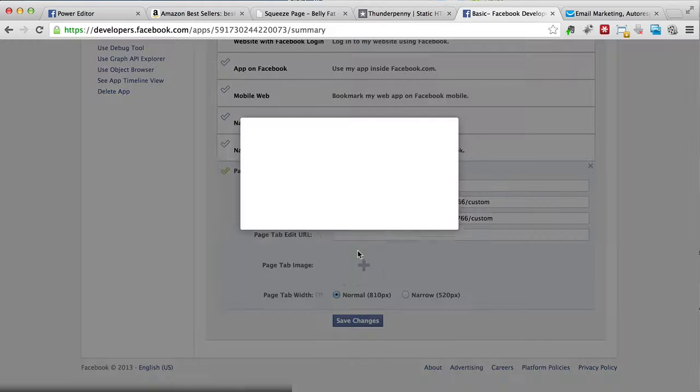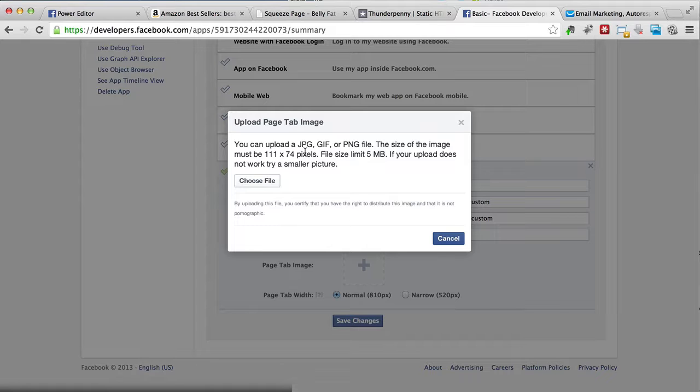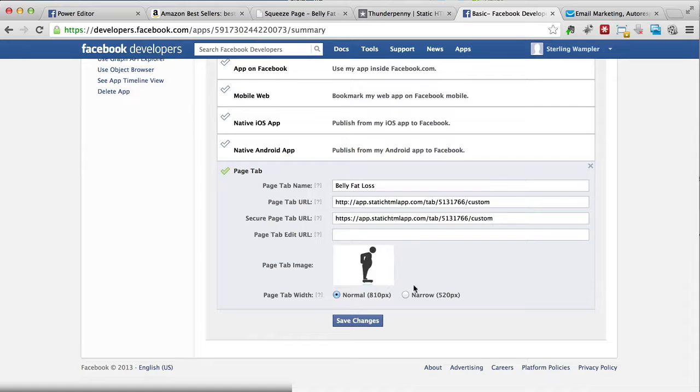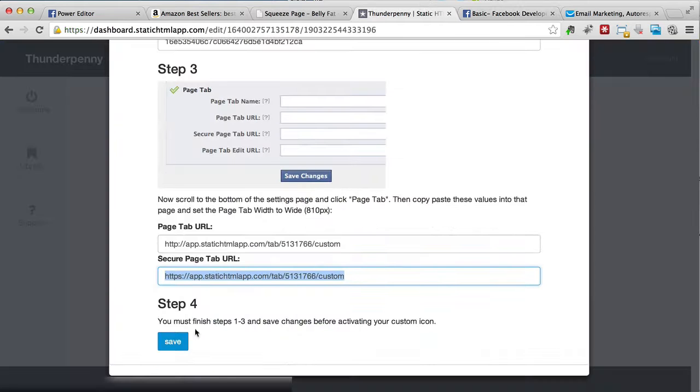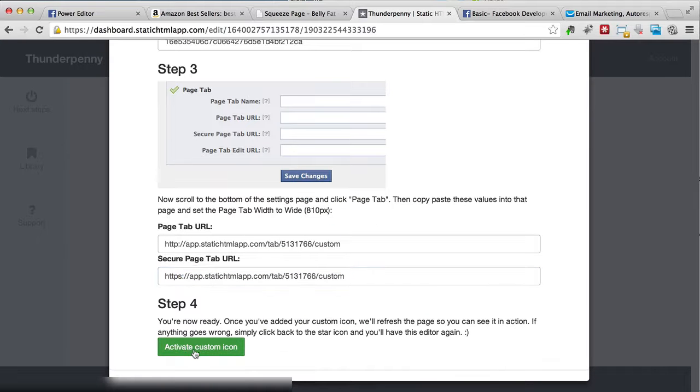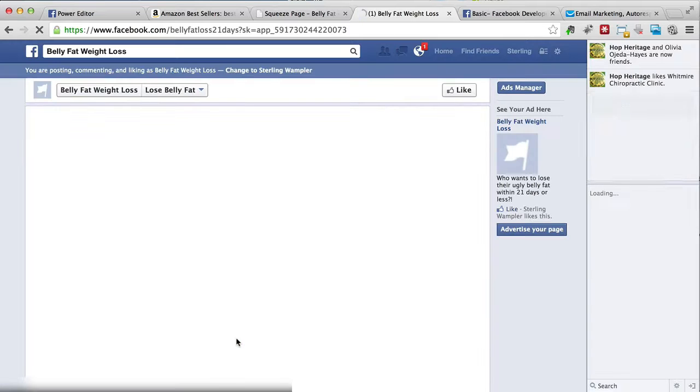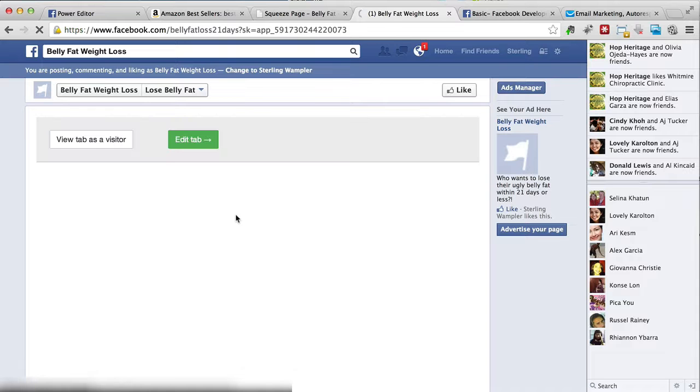Now, we can select the image. Let's click on that. As you can see, the size of the image must be 111 by 74. I'm going to choose a file and pause the video while I do that. I'll be back. All right, so this is the image that I'm going to go with. I'm just going to click Normal and then Save Changes. Okay, so that's it. Let's just click Save again and then Activate Custom Icon.